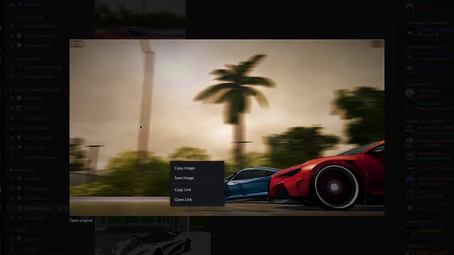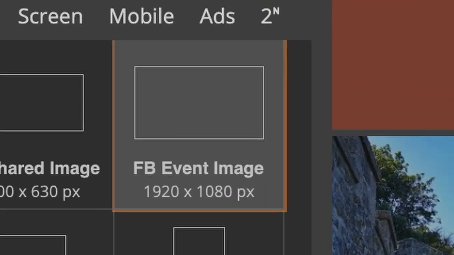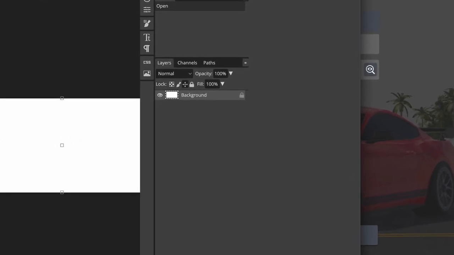This one looks fire. All right, so what I'm gonna do is go into copy image, then go into my editor. Alrighty, and let's go. Usually when I start my thumbnails, I start out with this resolution right here, 1920 by 1080. All right, let's go. And now the thumbnail process begins.